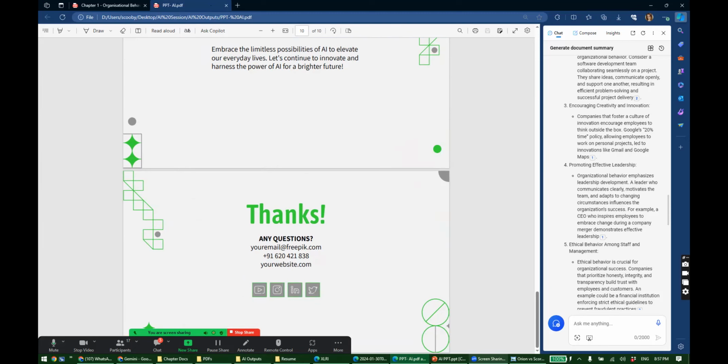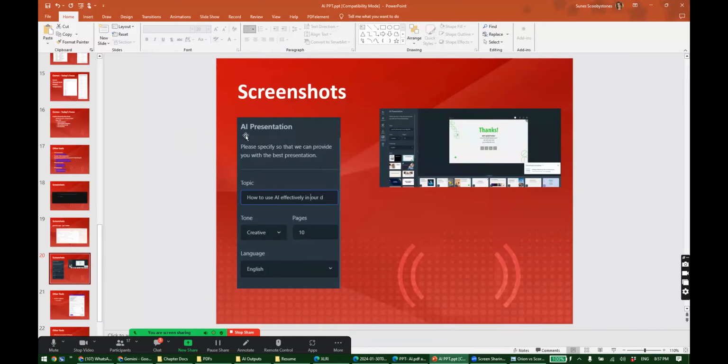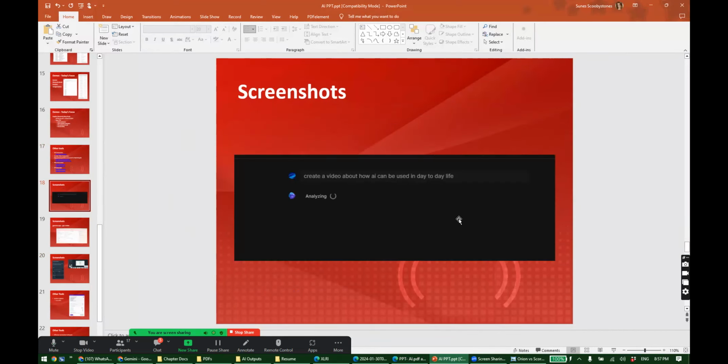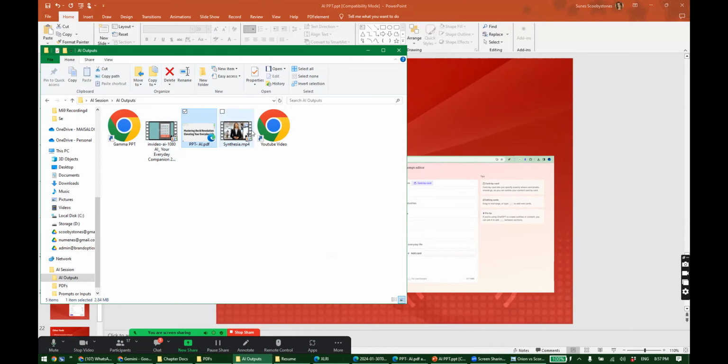Of course, I think we have a lot more tools to customize it, to make it more intuitive, like how Hemlata was sharing in the group. I have not tried all those things. Probably those are things which we can try going forward. Then these are some screenshots which I took. Create a video about how AI can be used in day-to-day life. That was one. We have some outputs. Gamma.